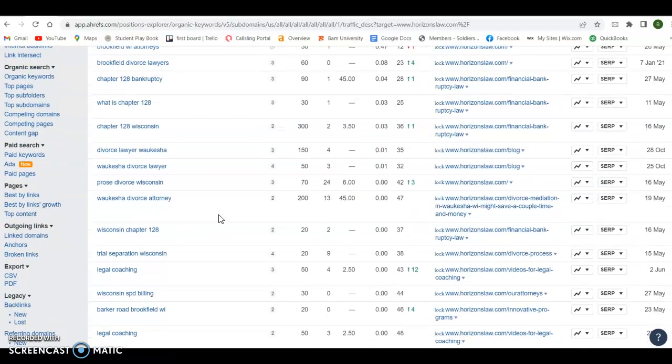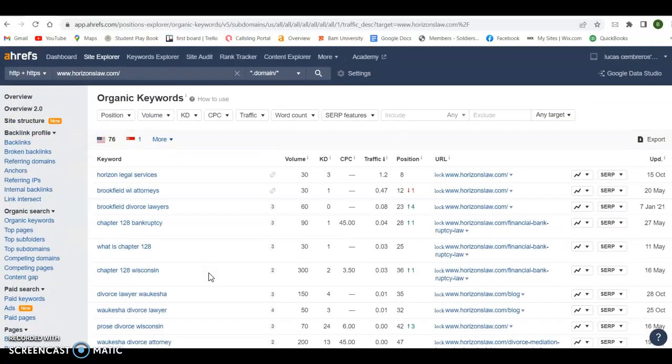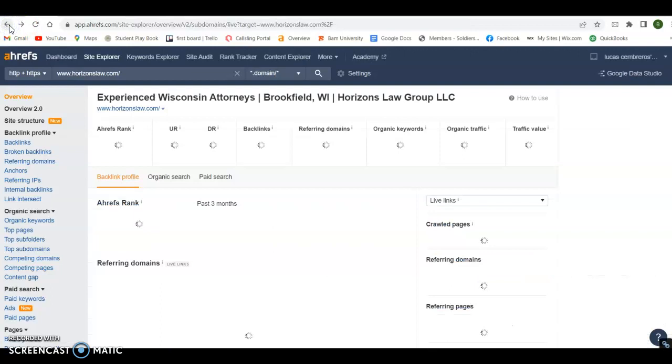A lot of these keywords here, they're not buyer intent keywords. What I mean by buyer intent is, a Waukesha divorce lawyer. That's probably somebody looking for a divorce lawyer in Waukesha. Same thing with Waukesha divorce attorney. But Wisconsin Chapter 128, that's probably just an informational thing. Legal coaching, things like that. So make sure the keywords are buyer intent, and I guess buyer intent maybe isn't the best word, but client intent, client retention intent would be maybe a little bit better. So hopefully that makes sense.